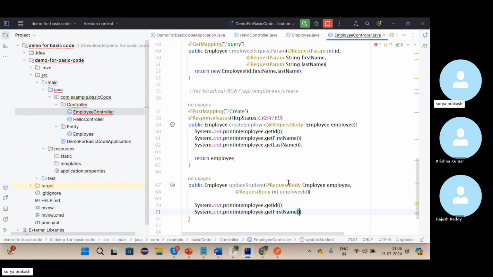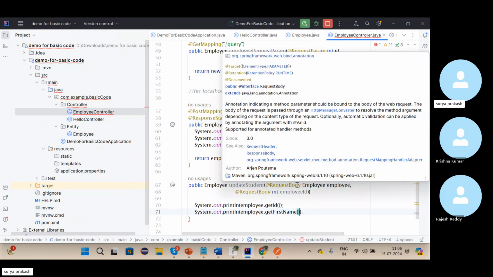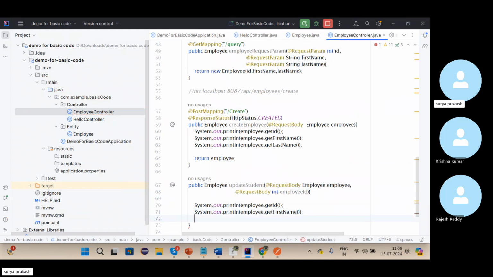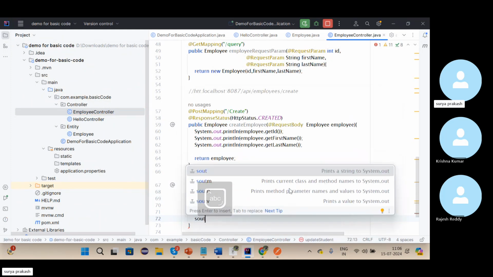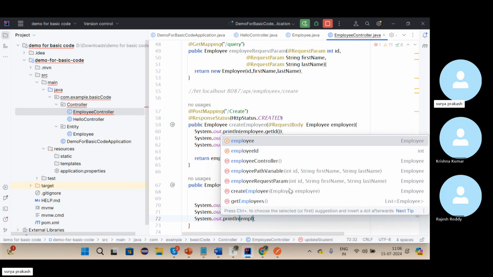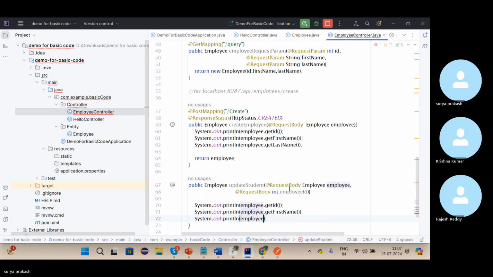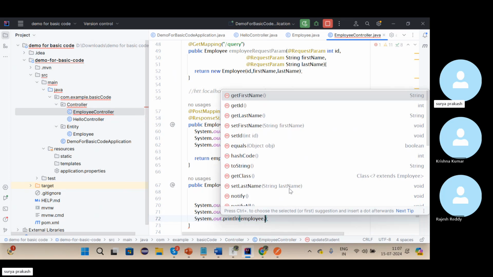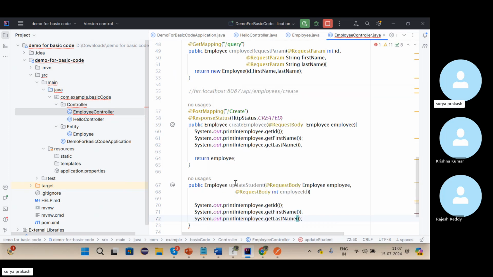But it internally has HTTP message converters. The message converters are used to convert a JSON object to a Java object. Inside the @RequestBody annotation, we have HTTP message converters, which convert a JSON object to a Java object.